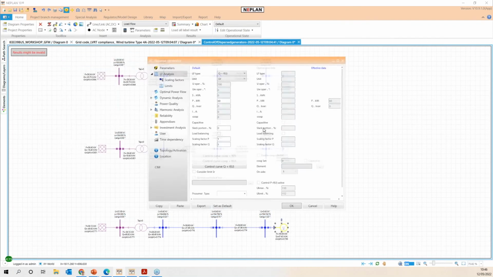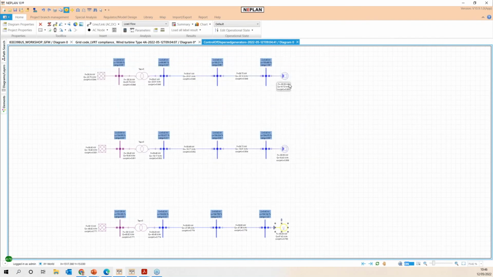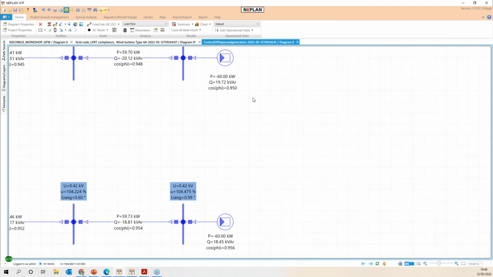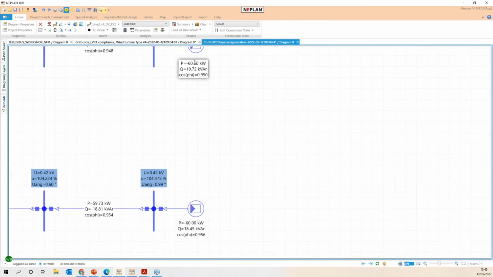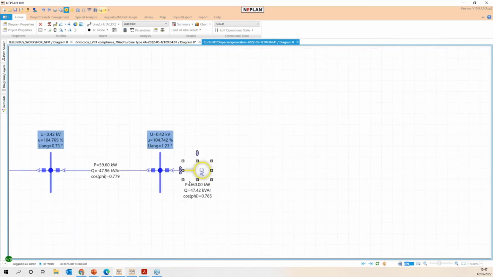If we perform the simulation for the same conditions, we can see that the point of operation is different. For the same active power injection, we can see that the reactive power has been affected, and in this case, having the control of the reactive power as a function of the voltage can create more requirements on the reactive power injection. The question is, are these results acceptable for the grid code compliance?